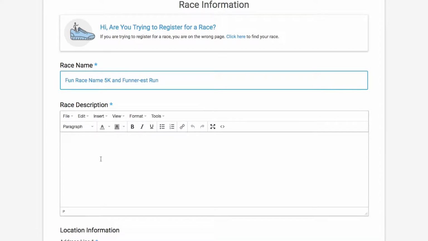Okay, so I went ahead and put 5K and Fun Run just so we have a little bit more information in there. So again, there's no number annual, there's no 2018 in there. Race description, this is completely editable. So this, you can put in what your cause is or why you're doing it, where you're doing it.